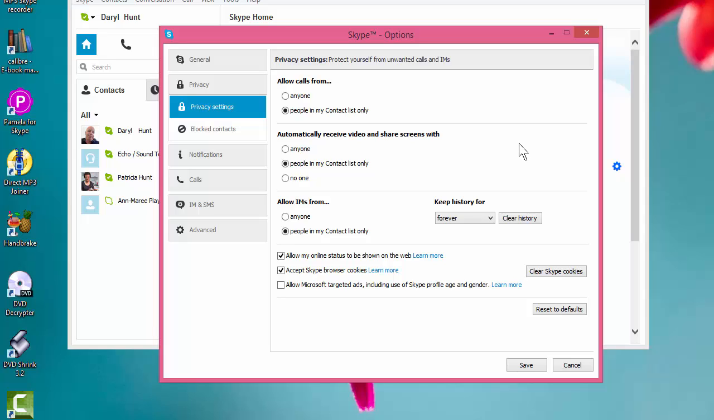All that does is clear all the history. Who called you when, who left an instant message, who did what. So it's basically your history. You could leave it for forever or whatever and then just clear it every so often. But you've got the options for how long Skype will keep your history for.